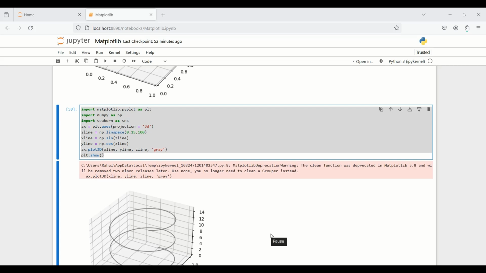So this code generates a 3D plot using Matplotlib and NumPy. It creates a 3D axis, then generates data points for a sine and cosine function in 3D space. Finally, it plots these points in gray color. The result is a 3D helix-like structure. So this is a helix-like structure.